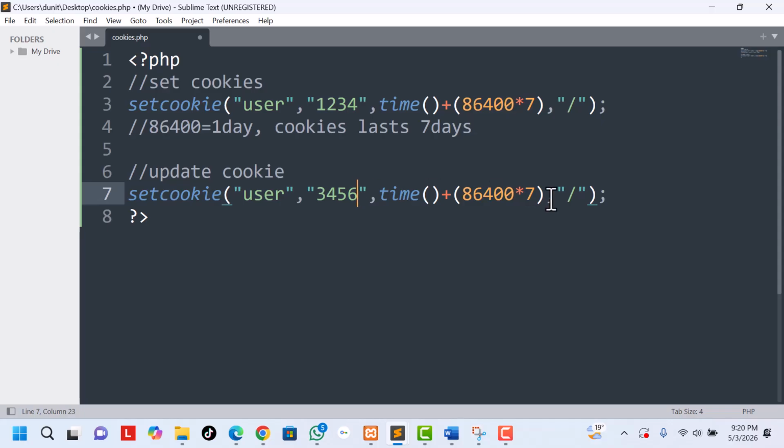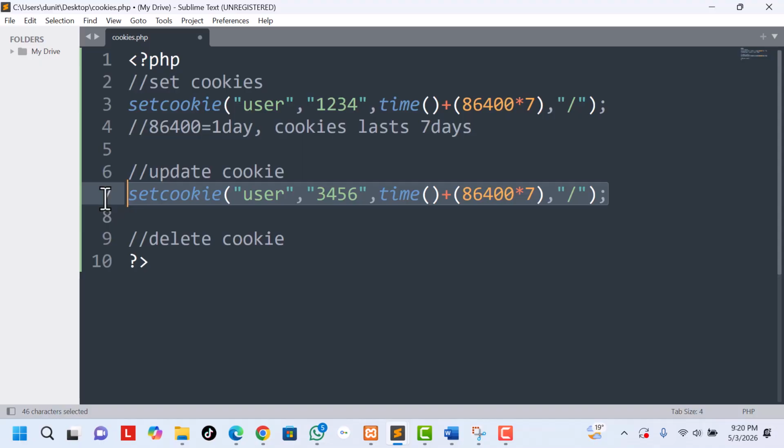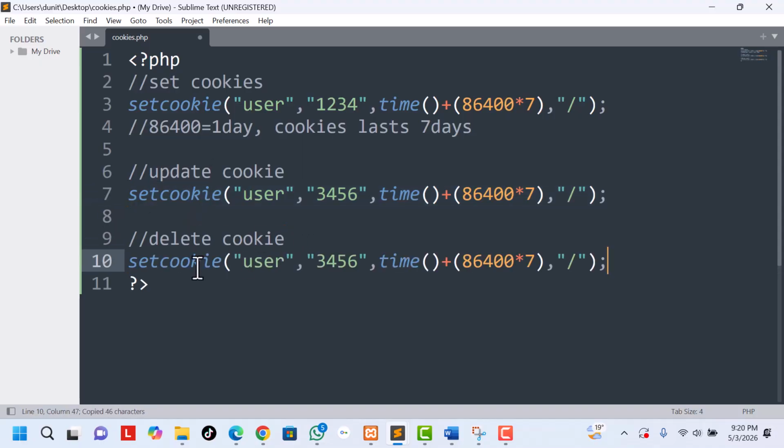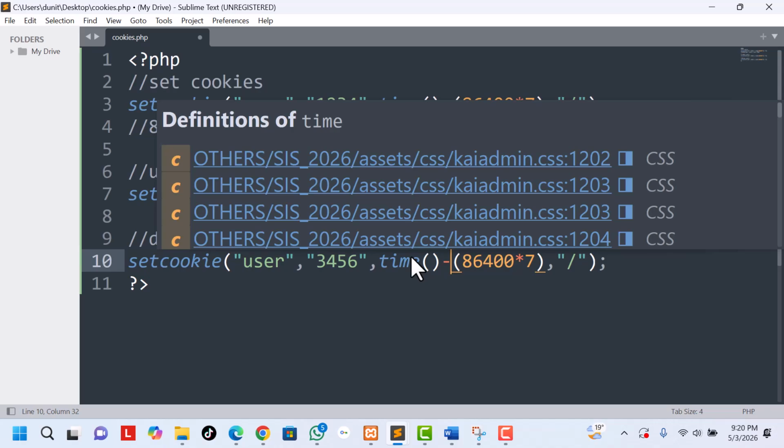So it means we have updated the cookie. Now, how do we delete the cookie? To delete the cookie, so let's put the comment delete cookie. To delete the cookie, so we copy this. Let's copy this, then paste here. We simply here put negative. Then it is time minus this one. Automatically this will delete the cookie.